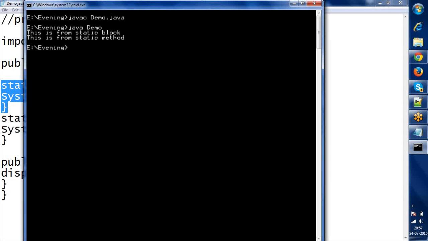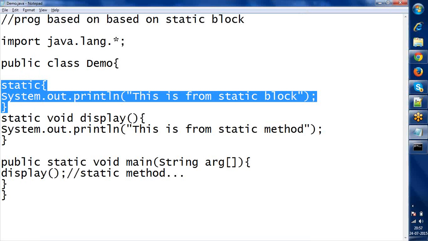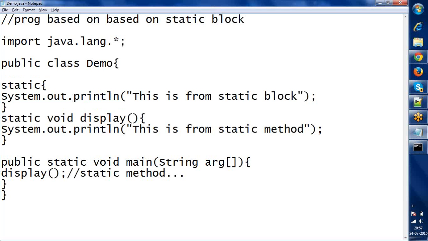What is the purpose of this one? It is used for assigning values to variables, providing connections to the database, opening resources, and so on. It depends upon your requirement. Anything which you want to be performed at the initial level, you will go for blocks. Okay, let me remove this one, display. So what is the output of this program?